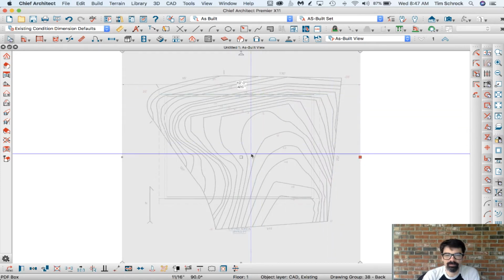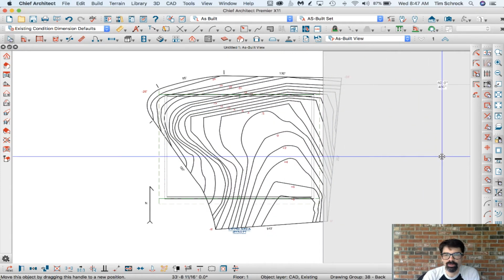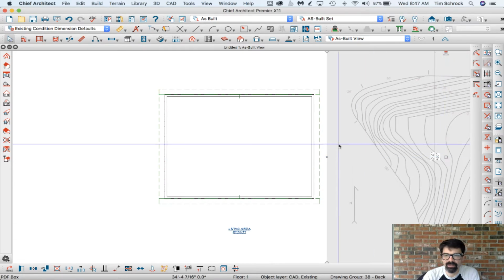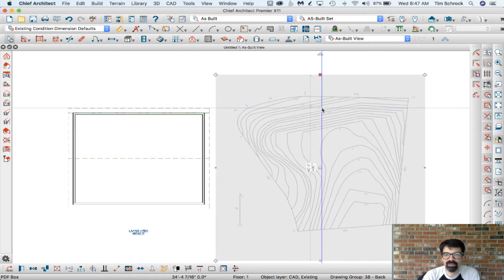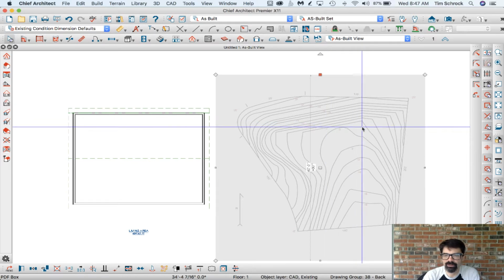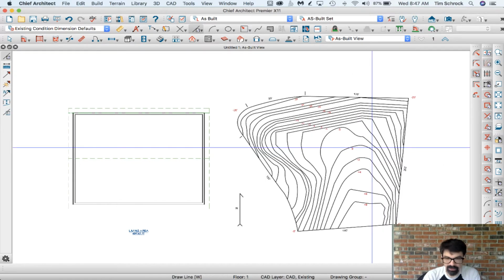Next, I'm going to move this off to the side, and typically I like to put this on a separate layer. I'm not going to worry about that right now too much. I'm going to draw a line.